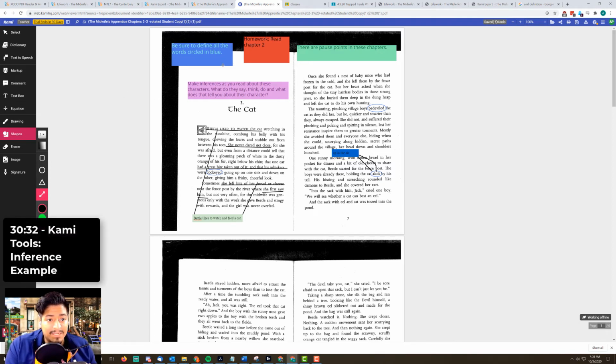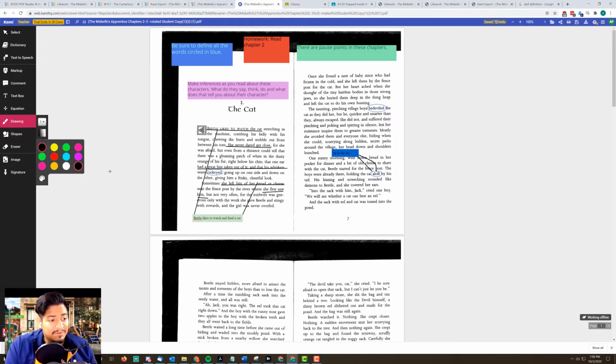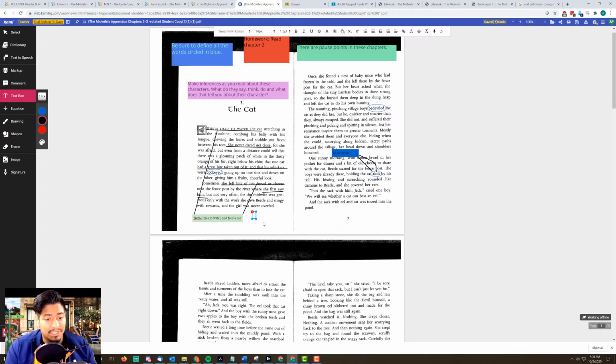And now what I can write down is something else. Let me show you. Let me make the text box right now, and you can tell me which color it should be in. Beetle is kind to animals. Would that be a definition, a gist, or an inference? You should have said an inference.